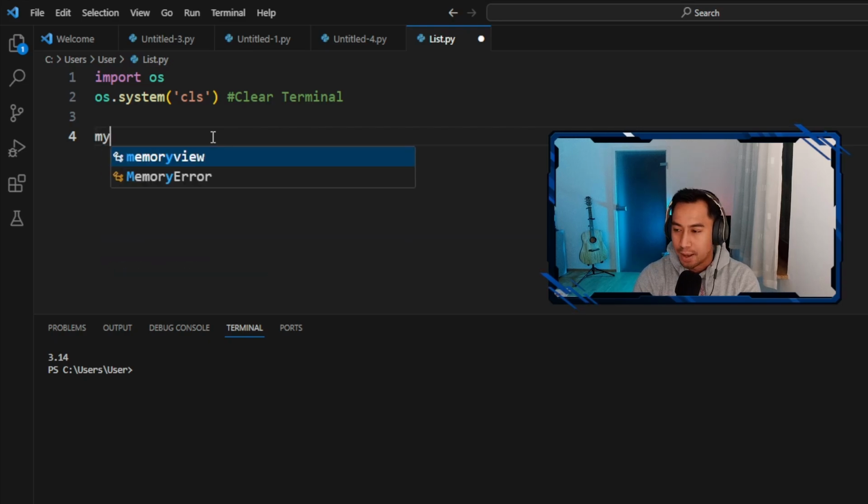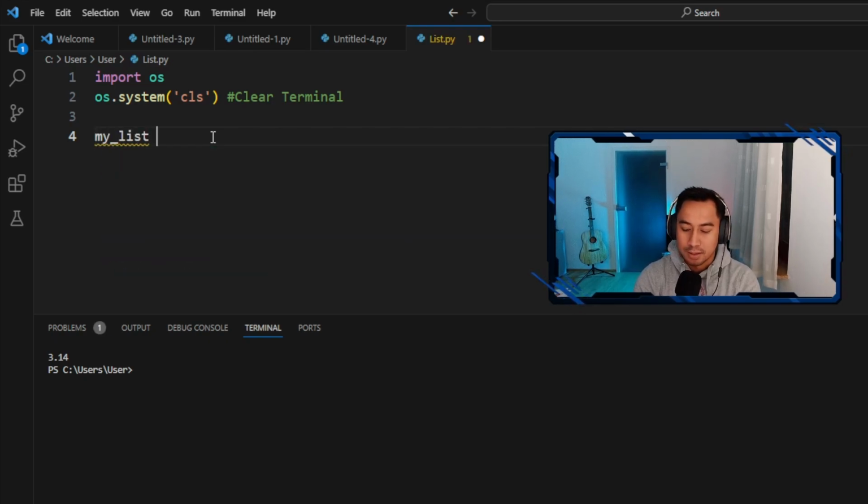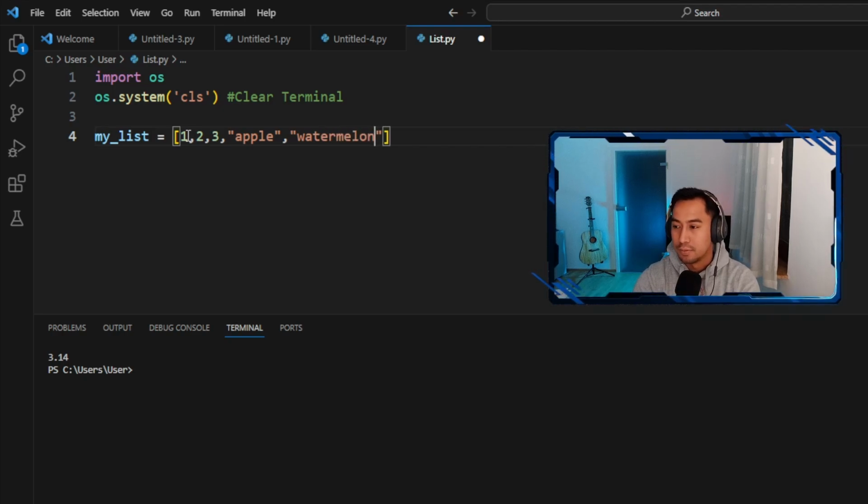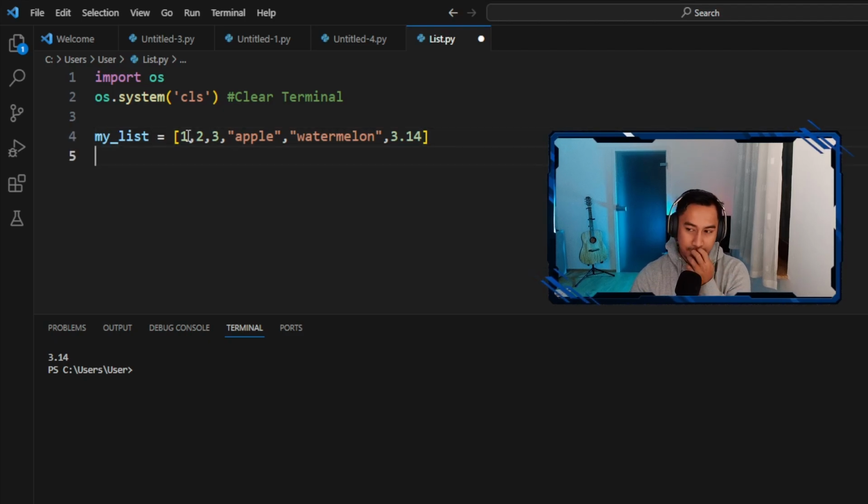Let's say I want to create my list. my_list is equal to... this is also very important: a list is indicated with square brackets. Whenever you want to create a list, make sure you use square brackets. Then let's say I declare 1, 2, 3. Then I also want to put in strings, apple, watermelon, my favorite fruit, and I don't want to complicate it. So I have a list of 1, 2, 3, apple, watermelon, and 3.14.